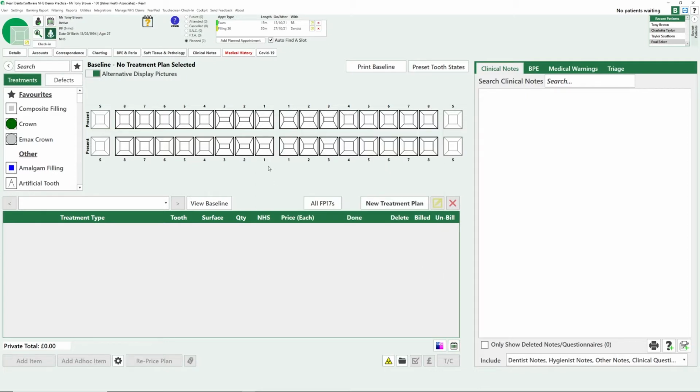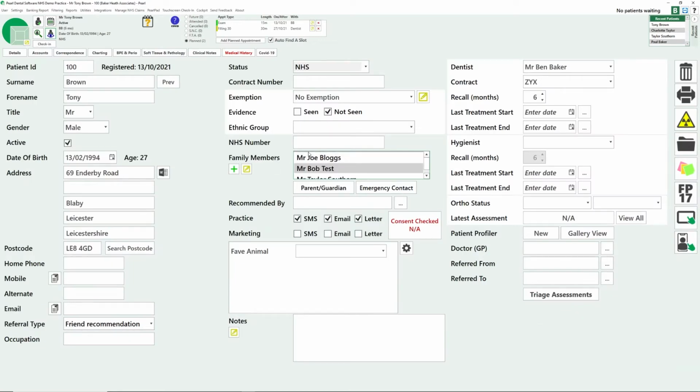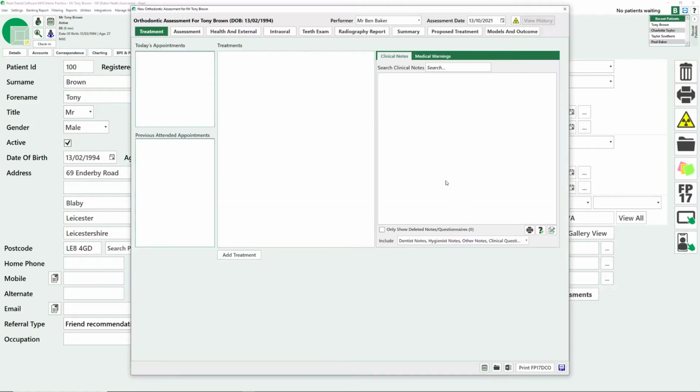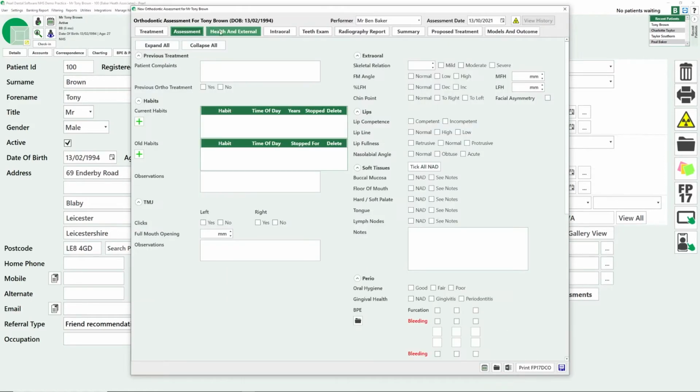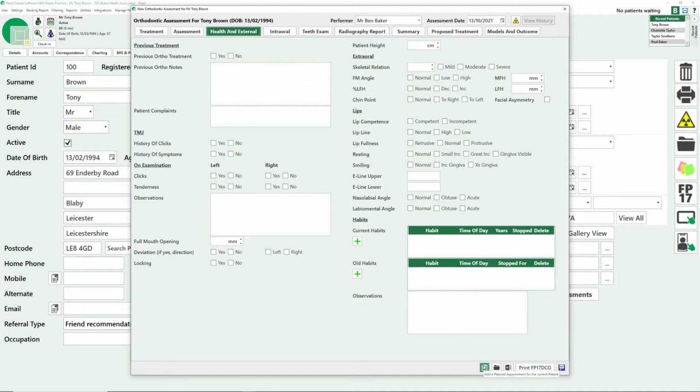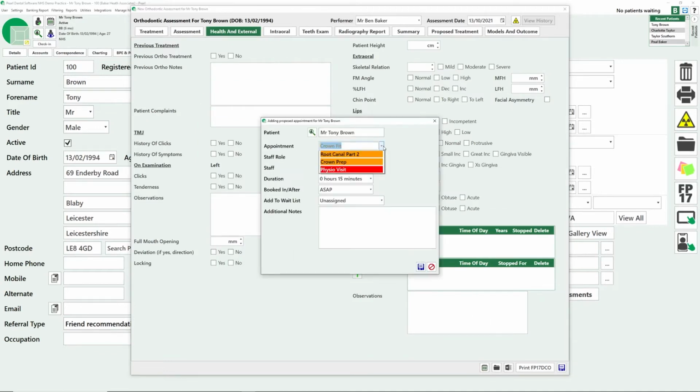The third way to add the planned appointments is by going to the orthodontic assessment, and from the orthodontic assessment, and it can be anywhere within the assessment, we press the diary in the bottom right, we choose what the patient's coming in for, and we say we'll have it after 4 weeks, and hit Save.